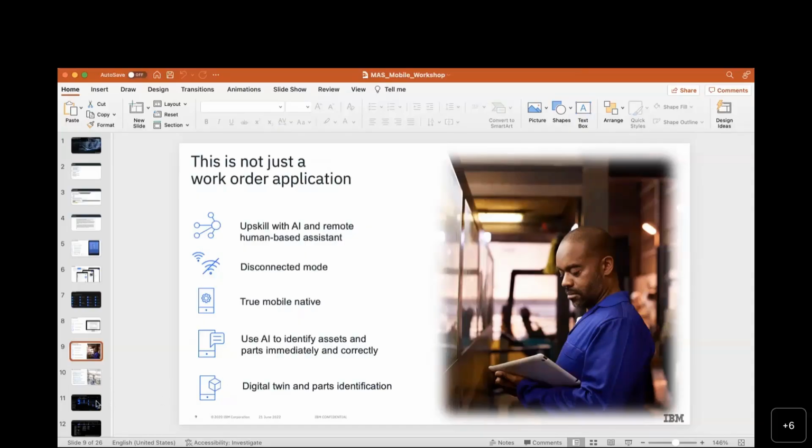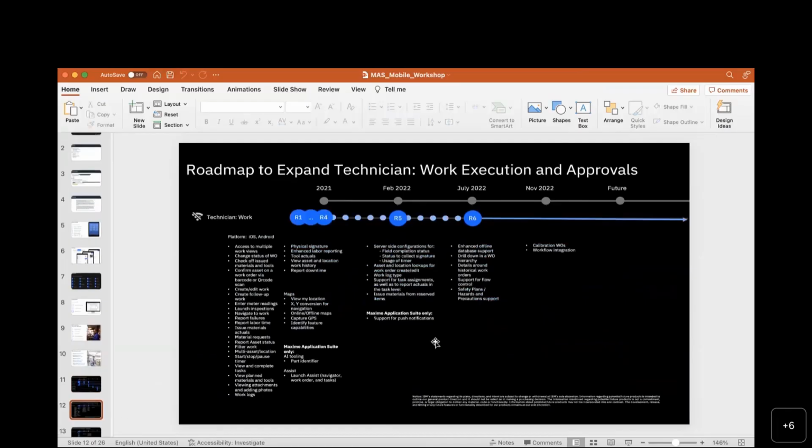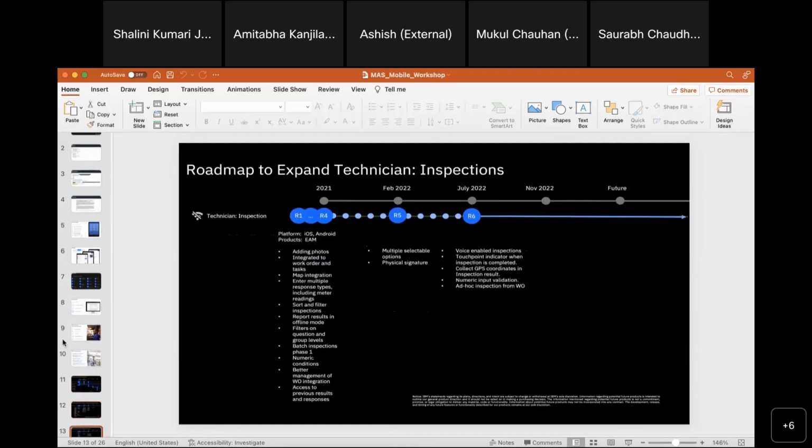All right. I just want to show you a quick look of the roadmap that we have. As you can see, we have planned for asset manager, inventory counting, receiving and shipments. All of these capabilities are planned to be added. Along with it, we are also having upgrades to the existing applications which have already been deployed. And these are some additional details about the features which have been added and which are being planned for future releases.